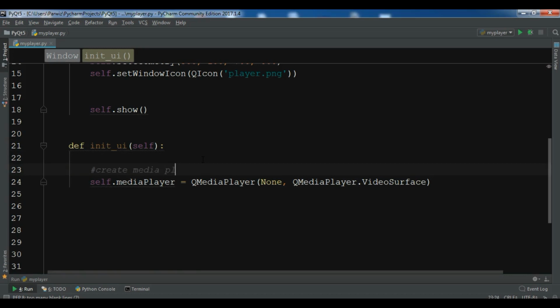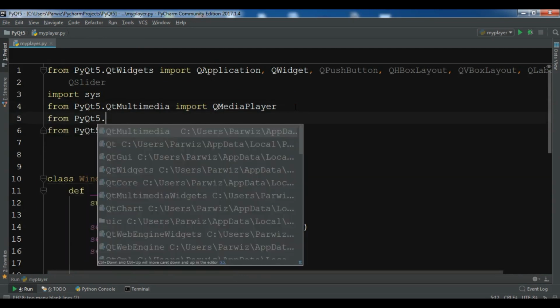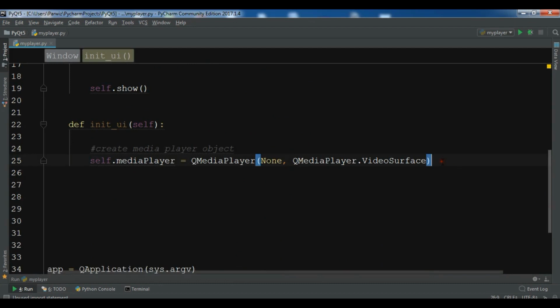Create media player object. After this, we need to create a video widget. Now the video widget class provides a widget which presents video produced by a media object. So also we need to import this. The first thing we need from PyQt5 QtMultimediaWidgets, import QVideoWidget, and we need to create the object of that in here. Create video widget object.